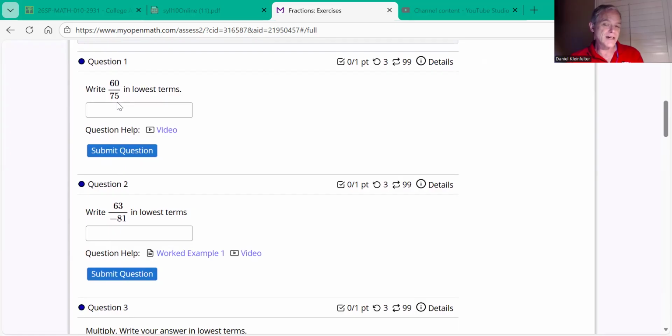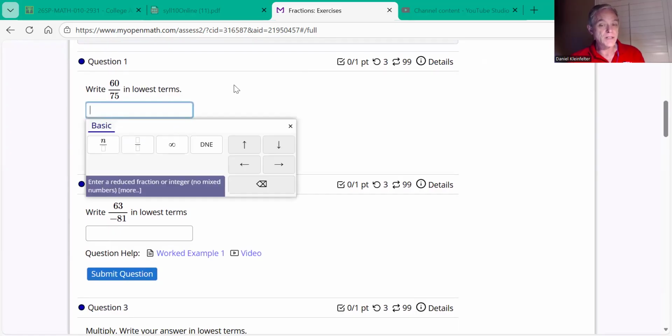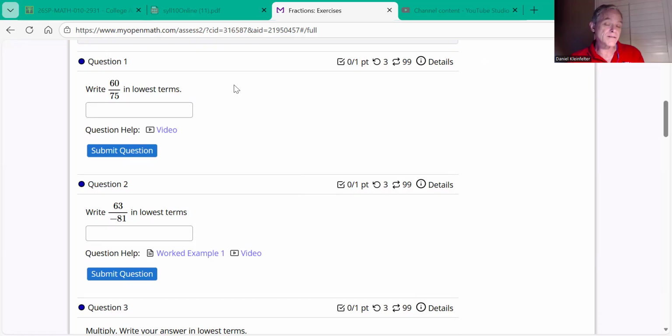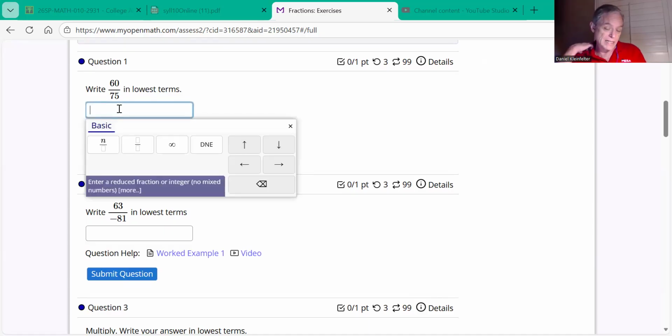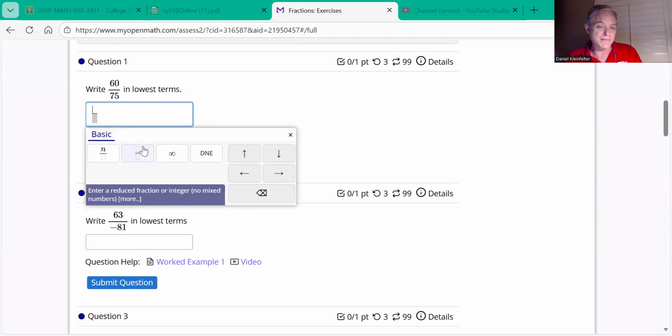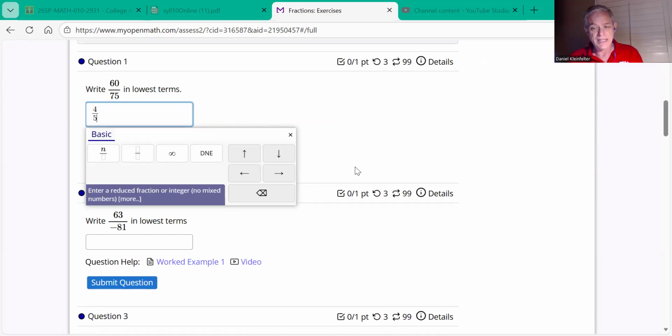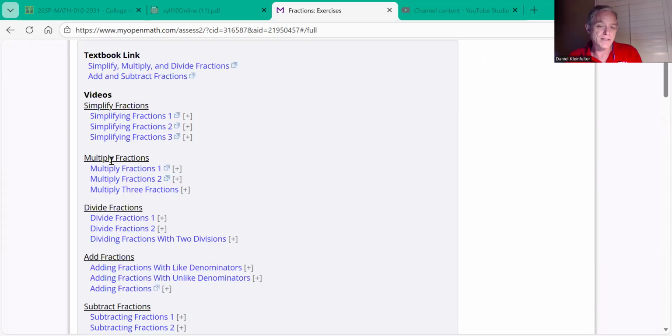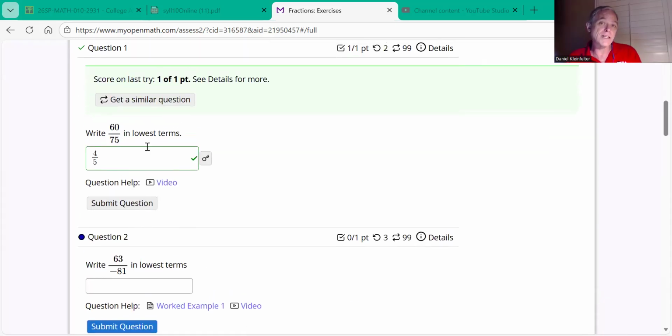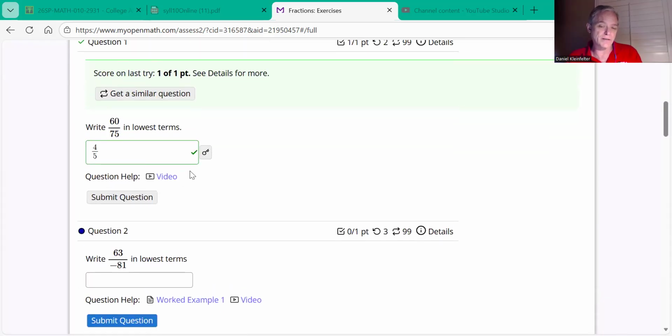60 over 75, we're to write that in lowest terms. So that's 15s, right? 60 is 4 times 15, 75 is 5 times 15. So it should be 4/5. When I click in the answer box, you'll see that it gives a symbols menu. If you want to enter fractions, you can do that. Let me click on that and you'll see it gives us space for the numerator and denominator. So there's 4, there's 5, and then let me click on submit question. Okay, all right, so it looks like I got that right. I have a green check mark, everything looks nice.